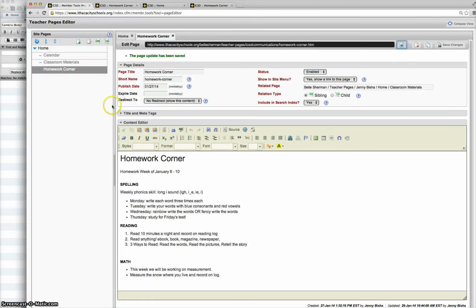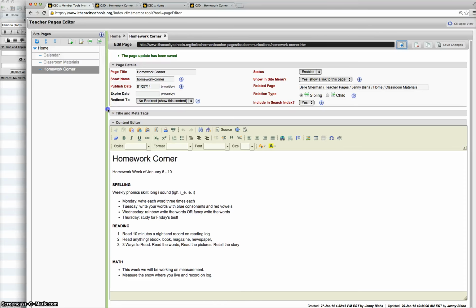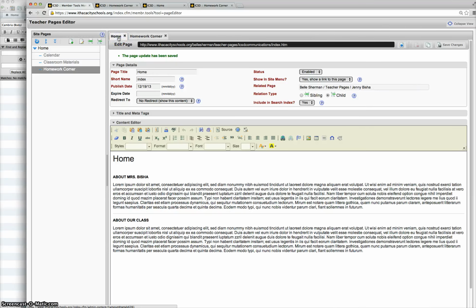Okay, other things you can play with around in CMS. If you want more space, you can also drag this window over, and it also saves the pages that you've been working on up here so you can navigate back and forth pretty quickly.